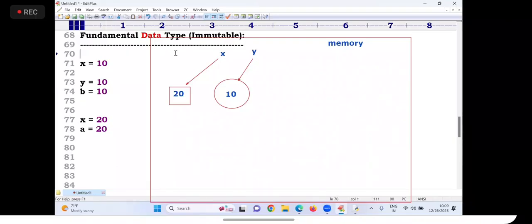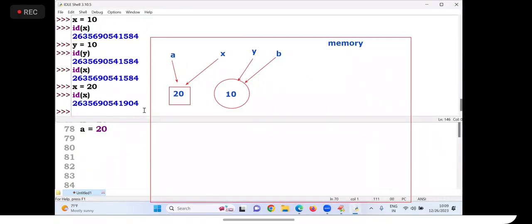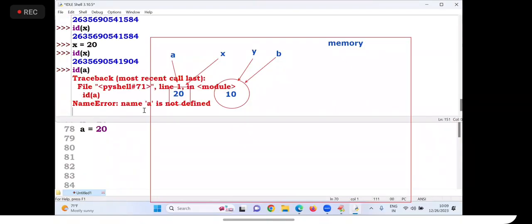Check it. First take a variable, that is A. When I'm given A equal to 20, it won't create a new one, it is already available there. If I want to create B equal to 10, it is already available, so don't create, just point to 10 and 20. Now, A address and X address should be same. Y address and B address should be same. Check this. You can ask ID of A.